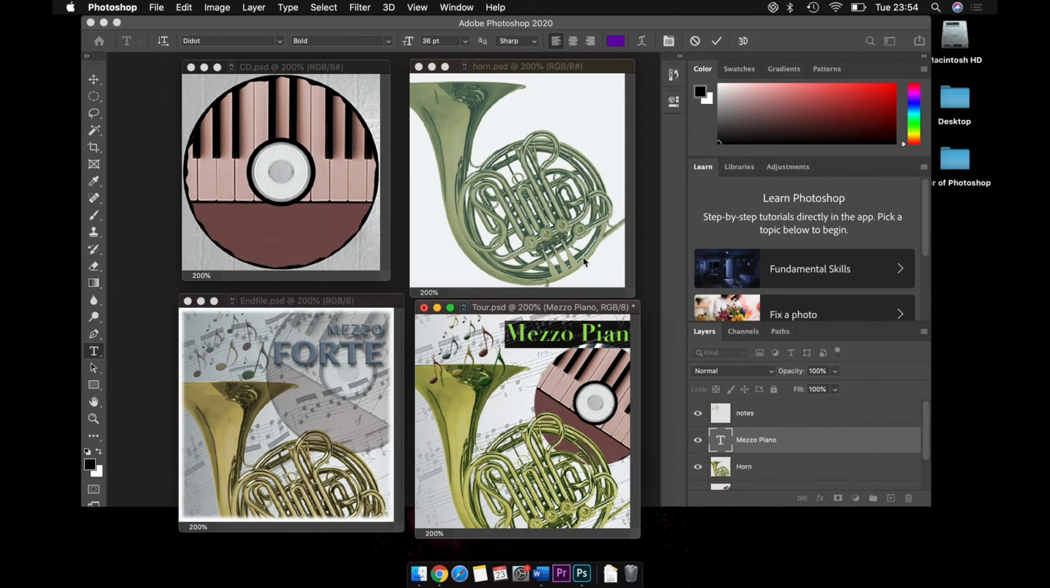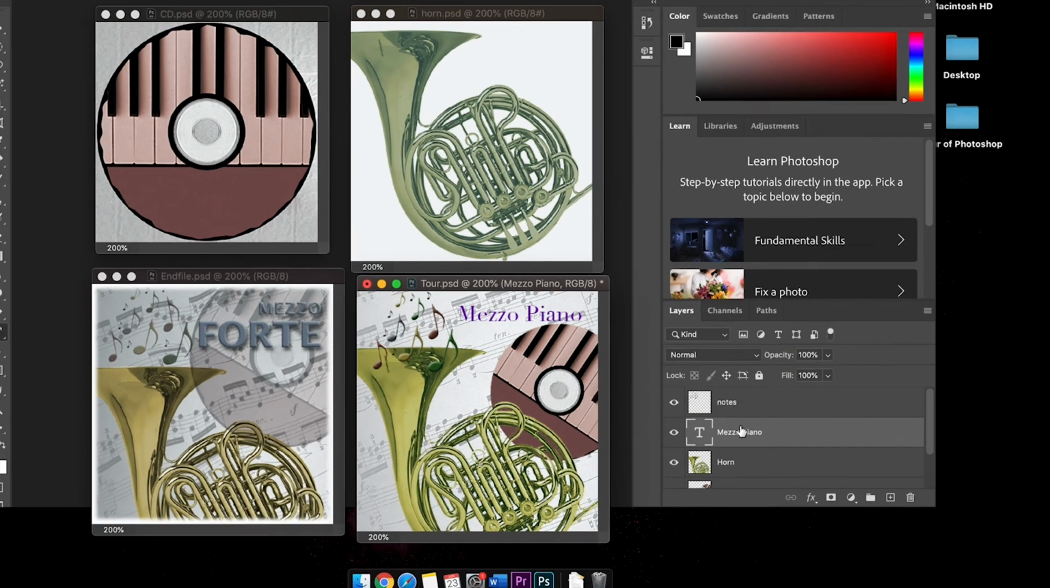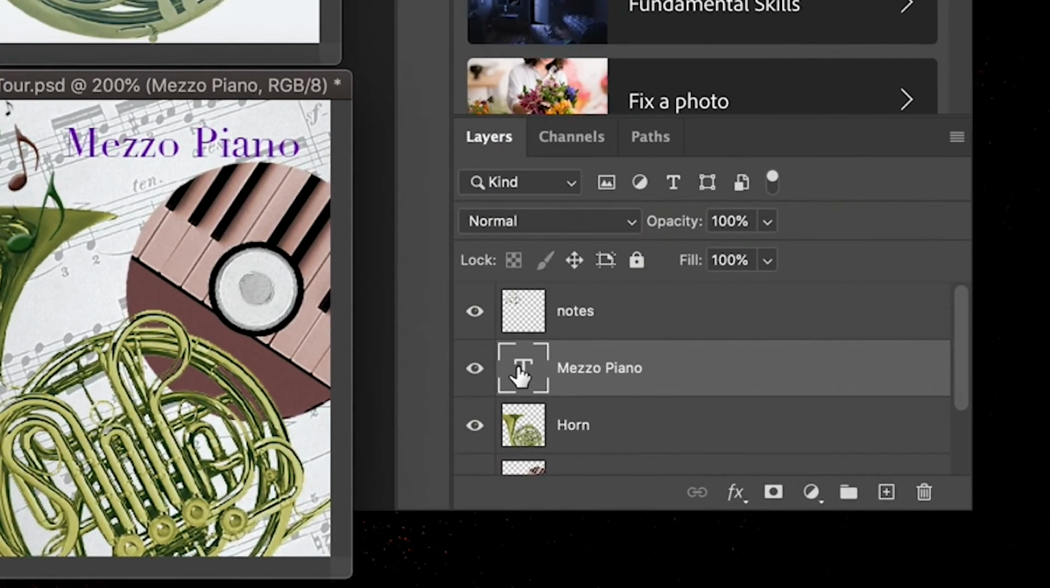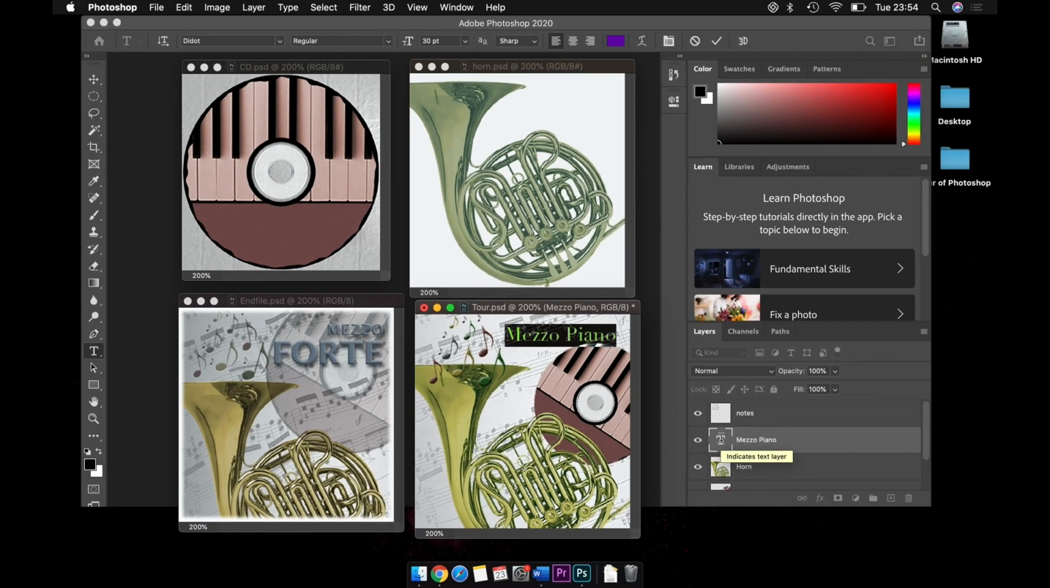Another way that you can quickly select your text to highlight it is on the layers panel on the right hand side down here. Put your mouse over the T icon and then double click. Once you do this, you can see that this also highlights the text, enabling you to make changes to it using the control panel at the top of the screen.